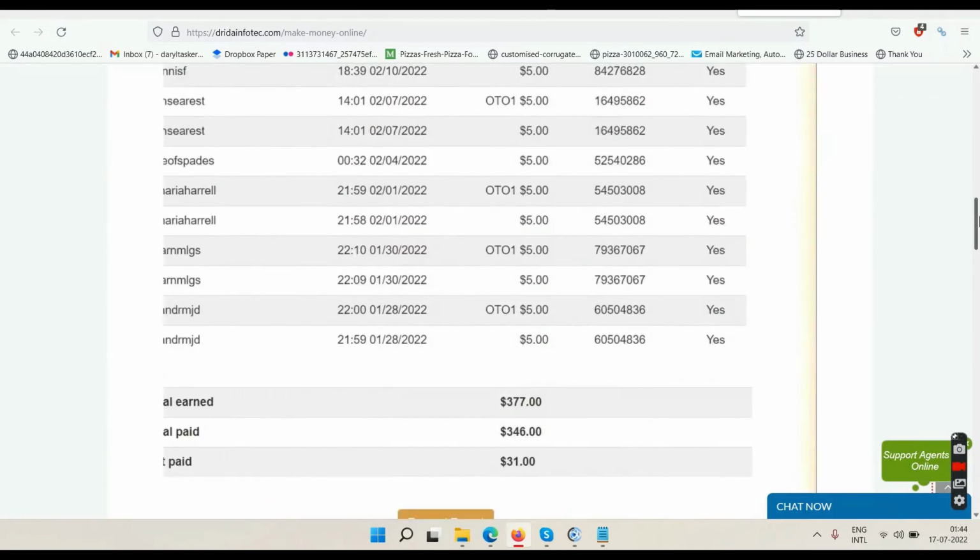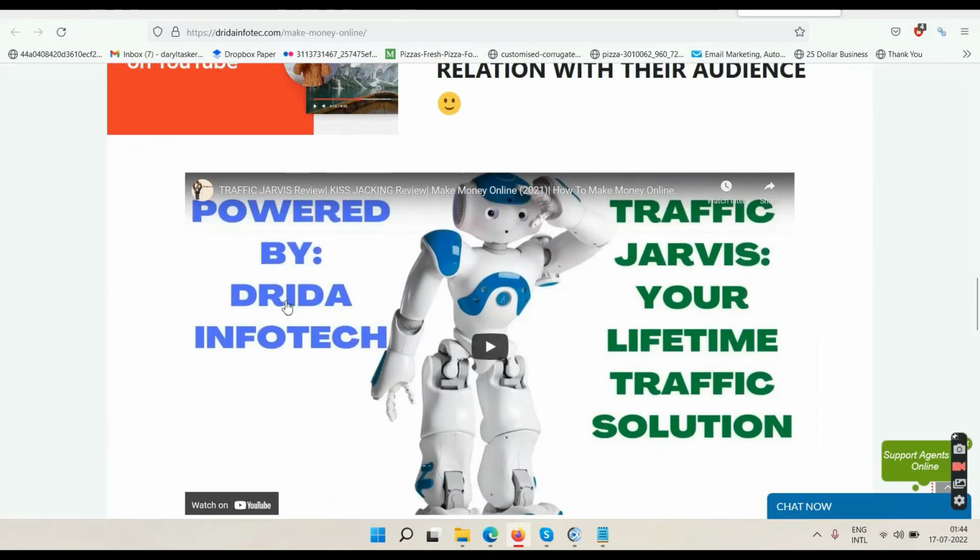Option number 1 is email marketing. Option number 2 is YouTube Traffic Jarvis. So this Traffic Jarvis will help you to monetize your YouTube channel within 30 days as soon as possible, and it will help you to get those 1000 subscribers and 4000 watch hours, which are required if you want to make money on YouTube without selling anything, okay?